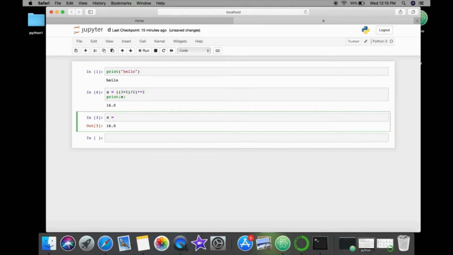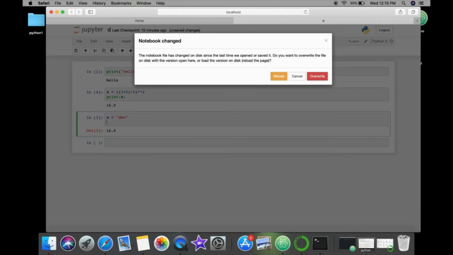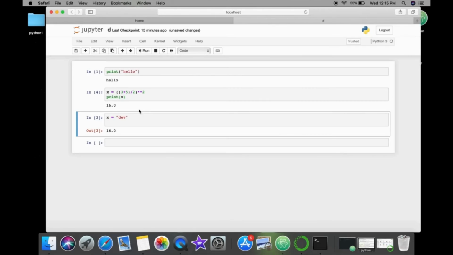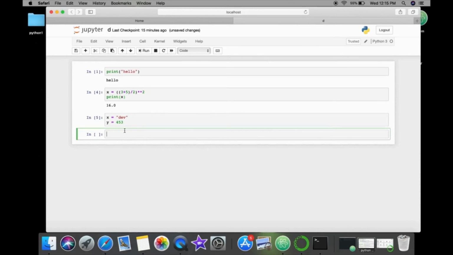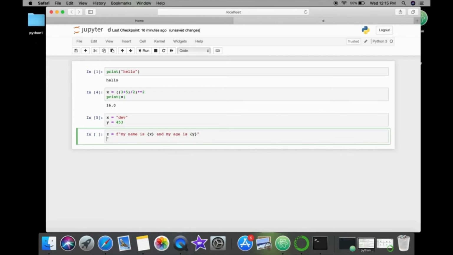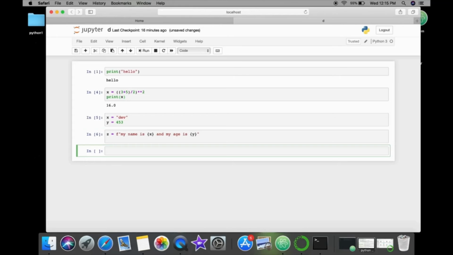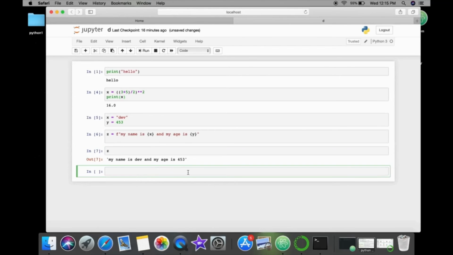Now if you remember the formatting, I have my name, I have my age, I'm very old, and save this one. Then I use the formatting methods, like the F method, that is: my name is, then the curly brackets X, and my age is again the curly brackets Y, in quotes. Shift enter. If I print Z, my name is Dave and my age is 453. So that's the string formatting in this one.